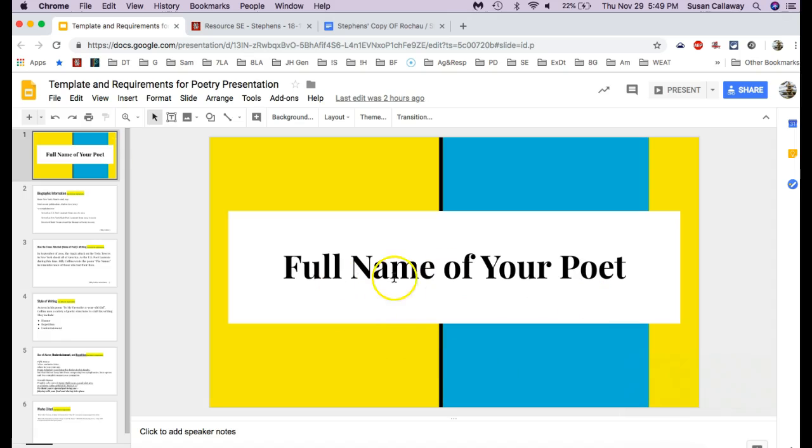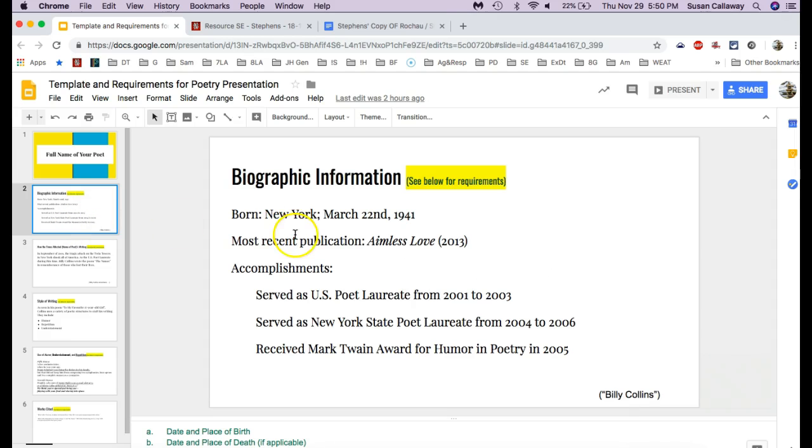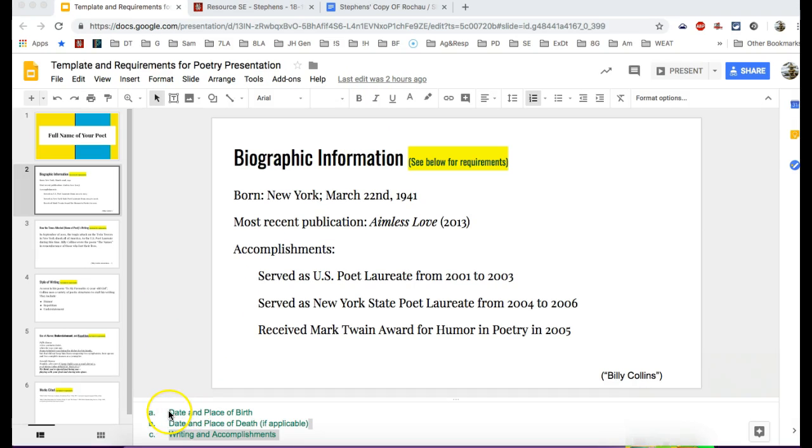You're going to put the full name of your poet there. This first slide is your biographic information that corresponds and goes with the date and place of birth, date and place of death. Let me change the screen a little bit. As I was saying, on this slide, it says see below for requirements. What the biographic information means is the date and place of birth, date and place of death, if applicable, and the writing and accomplishments.